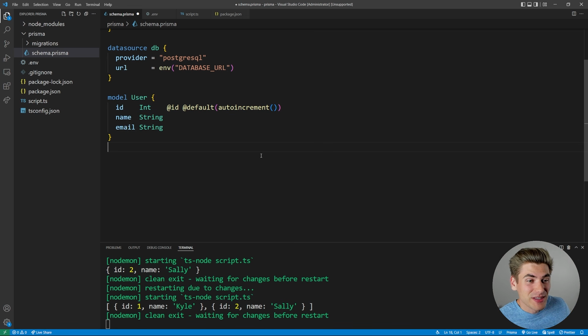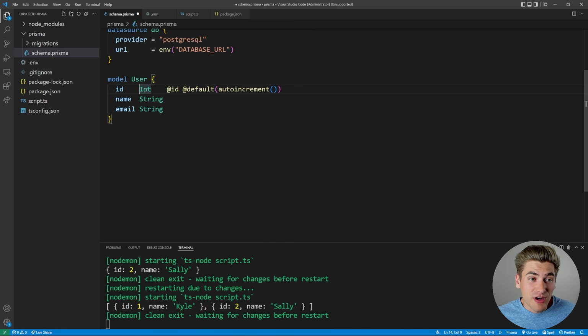So now let's dive into some of the different types of fields that we can have. I'm going to cover every single field type that's possible. So far, we've covered the integer field type and the string field type, but there's a ton of other field types.